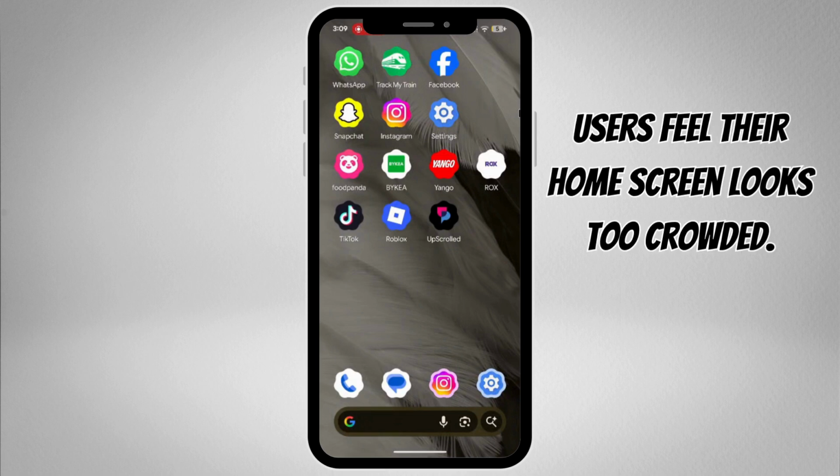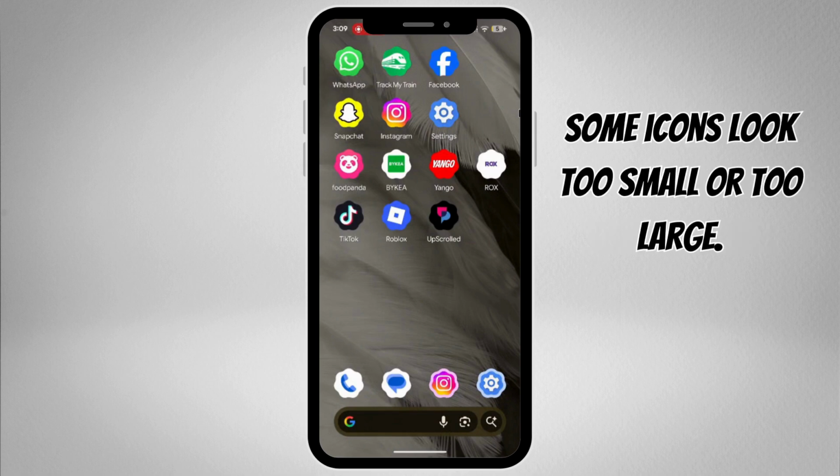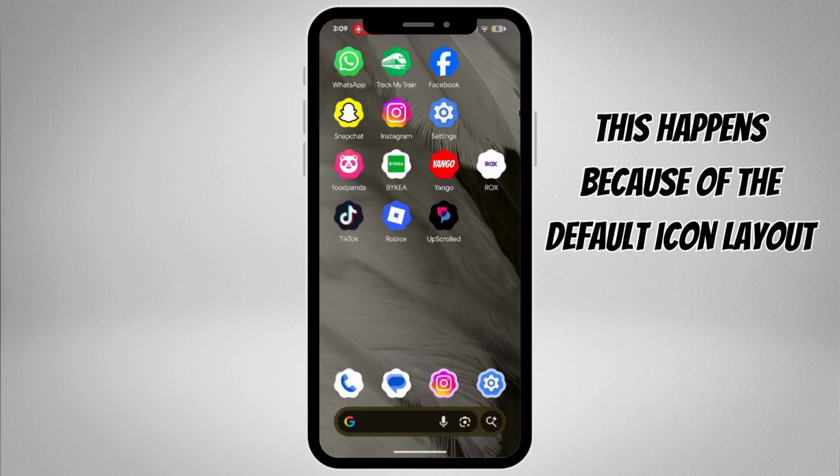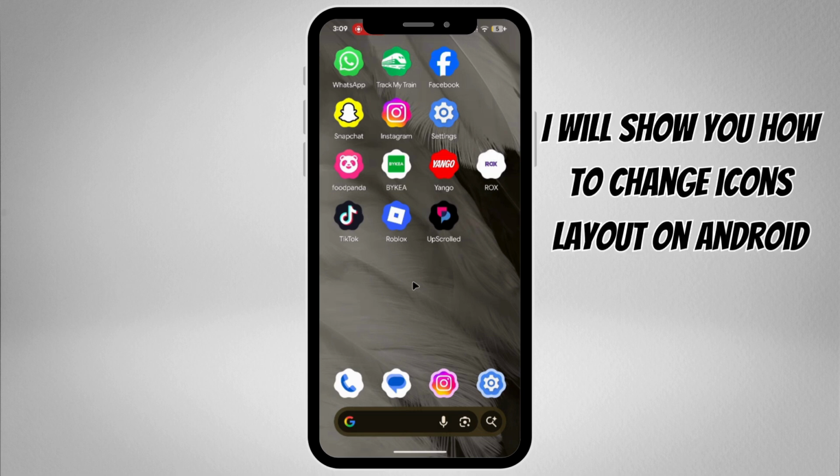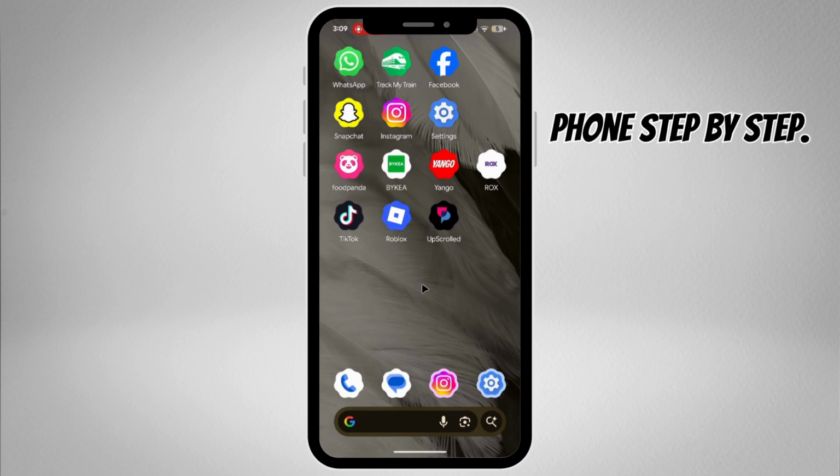Many Android users feel their home screen looks too crowded. Some icons look too small or too large. This happens because of the default icon layout settings. If you want to change icon size and layout, do not worry. I will show you how to change icons layout on Android phone step by step.